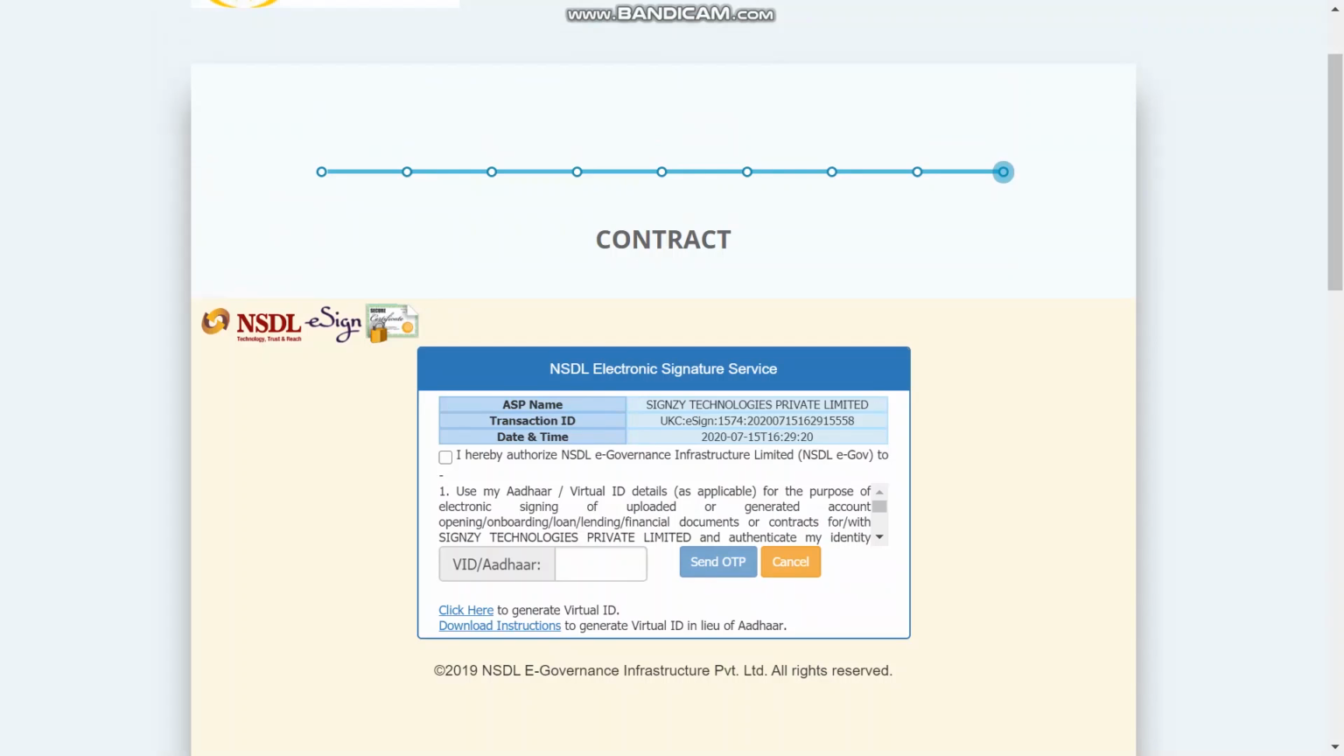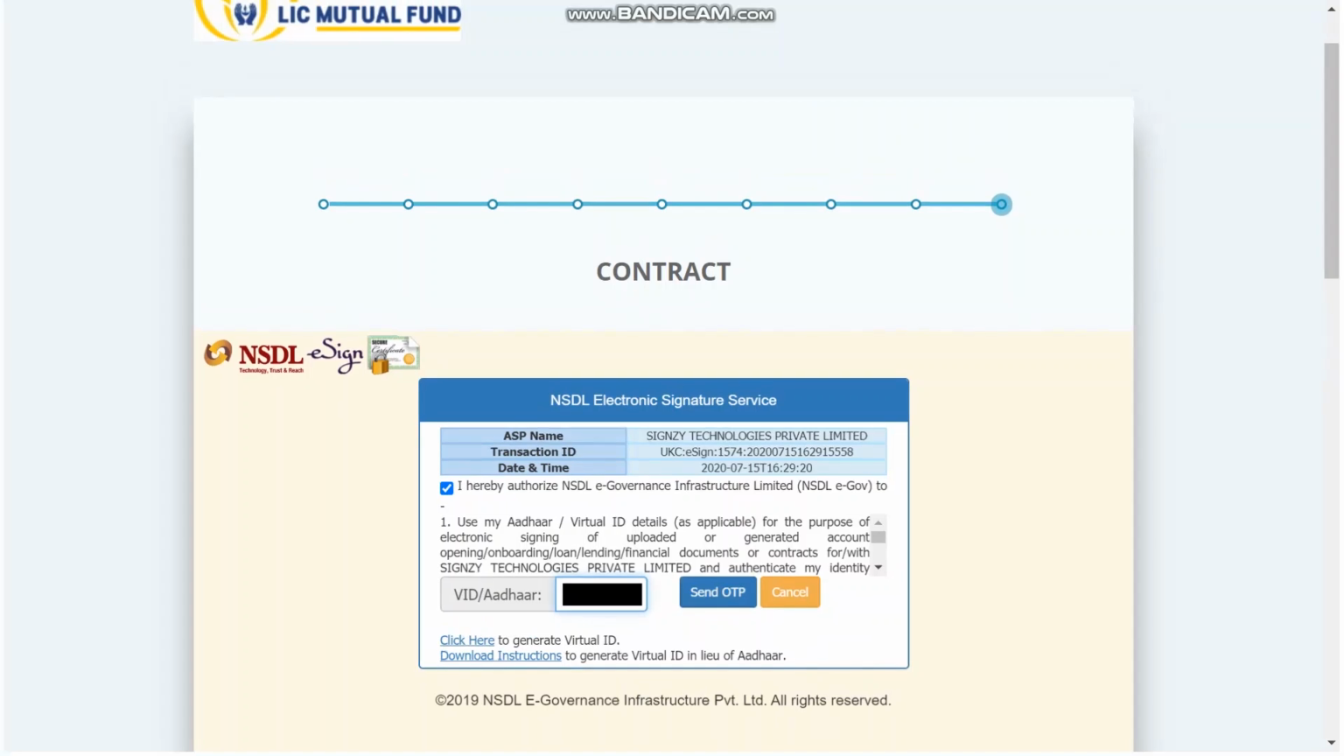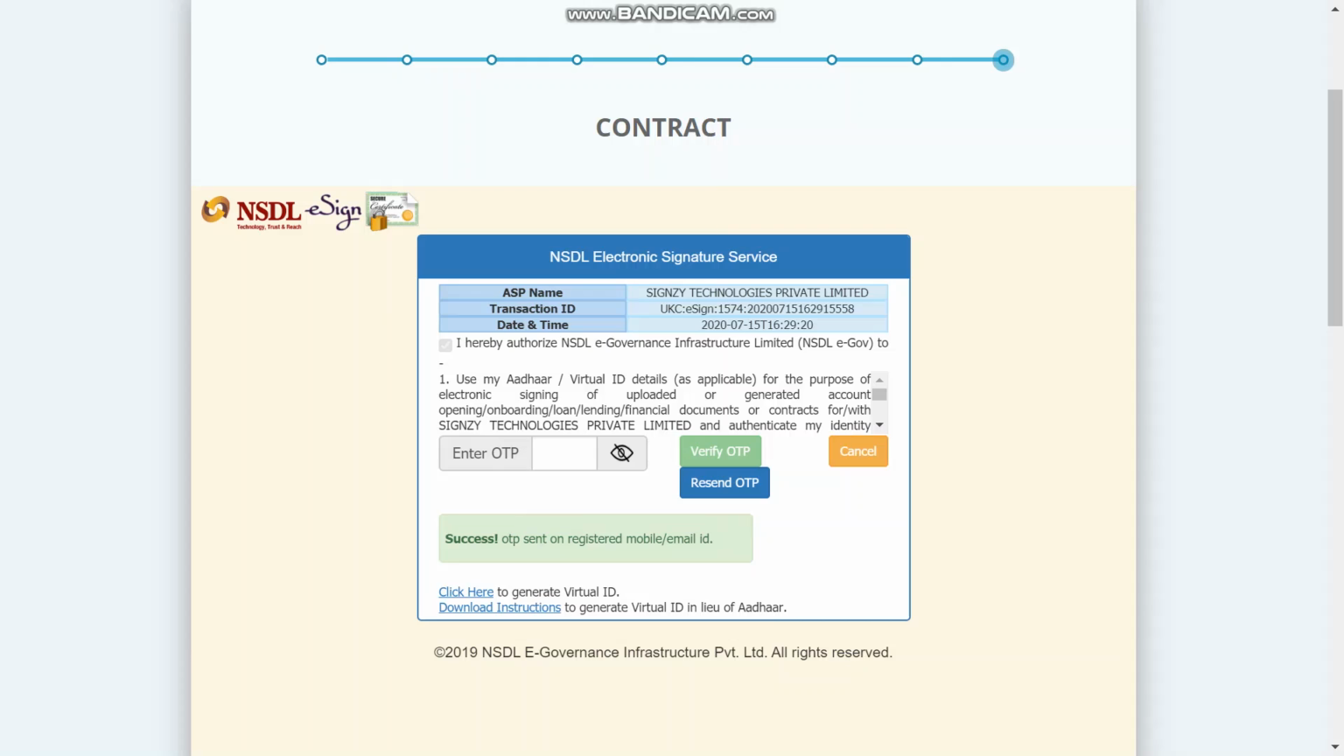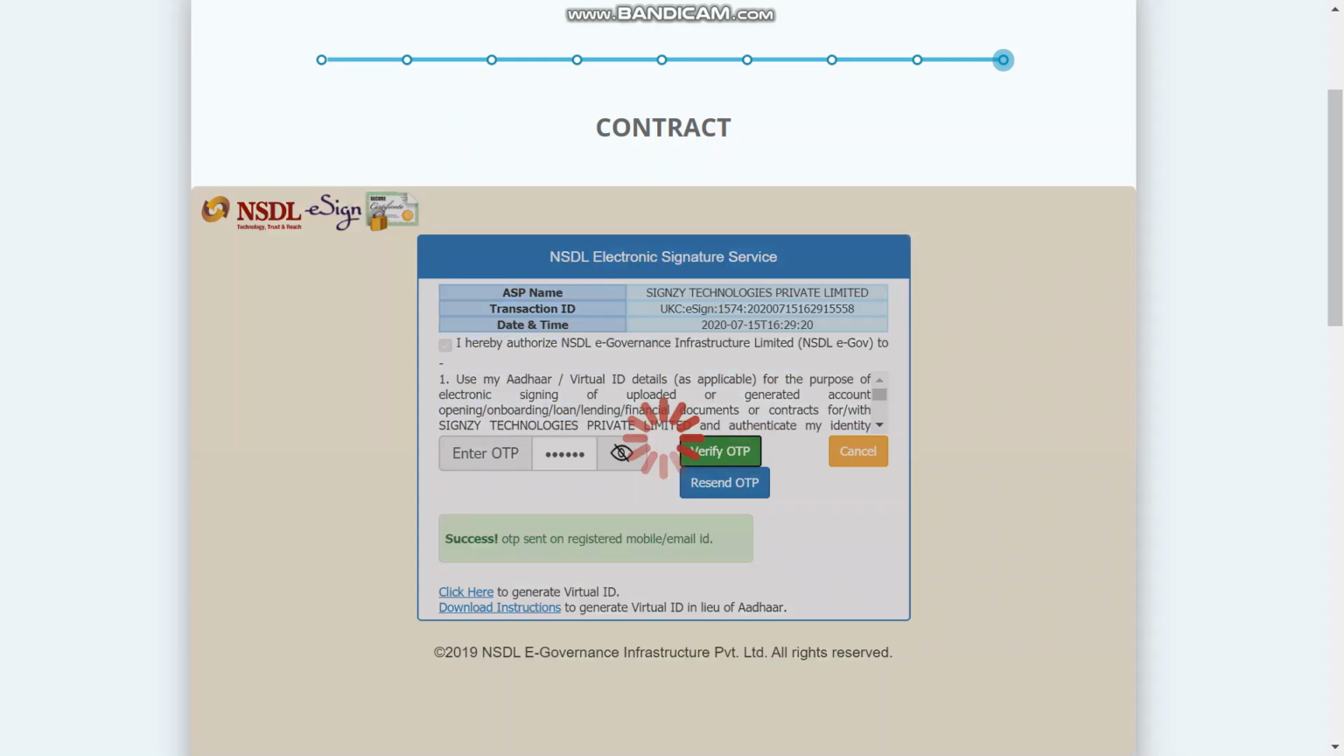Now over here, the investor has to enter either their virtual ID or Aadhaar number to complete this KYC process, to do the e-signature of this KYC process. So they have to click on this I hereby authorize and enter the Aadhaar number over here. After entering the Aadhaar number or virtual ID, click on the Send OTP button. So the investor will receive an OTP on the registered mobile number as well as email ID in the Aadhaar database. So they have to enter the OTP which they received over here and click on Verify OTP.